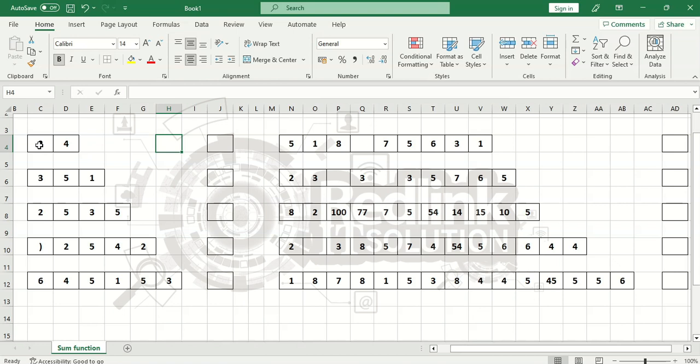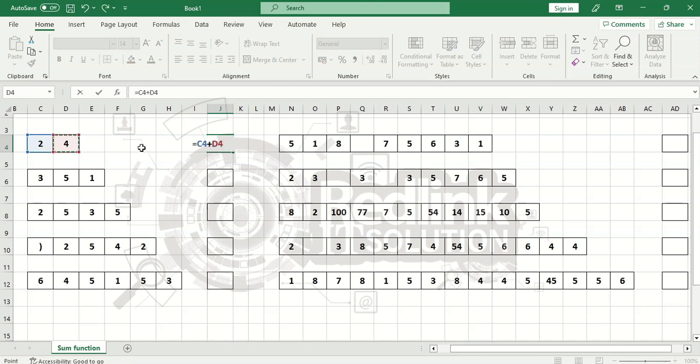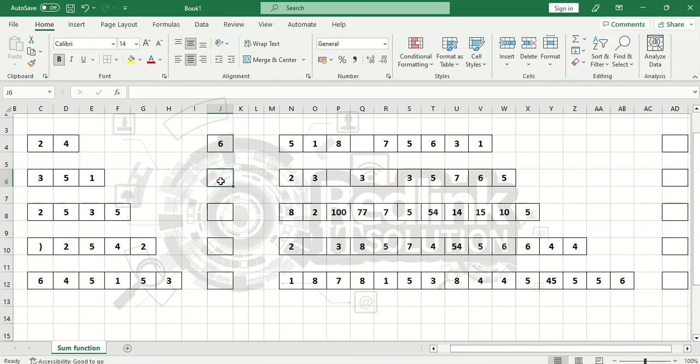We would want to add all these figures together, and we would want the answer to be in this cell. So normally we would have said that this cell is equal to this cell plus this, and enter, and the result will give us the addition of this cell and this cell.